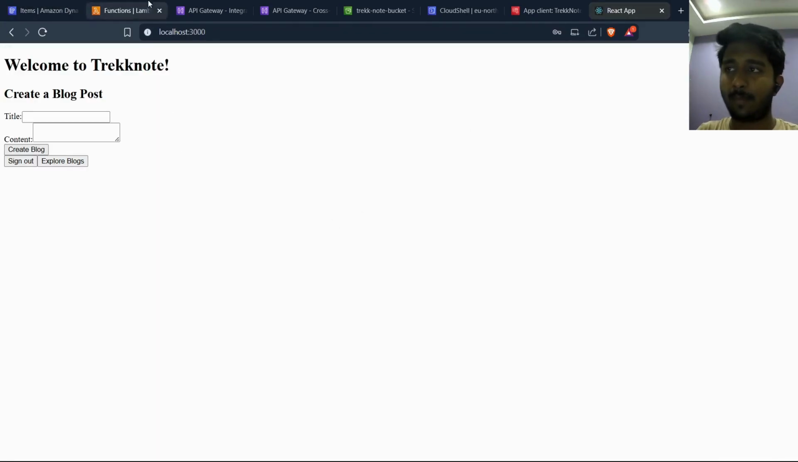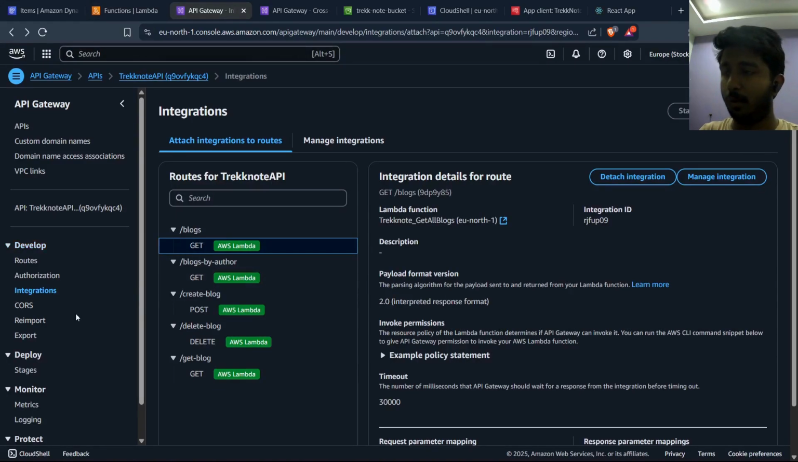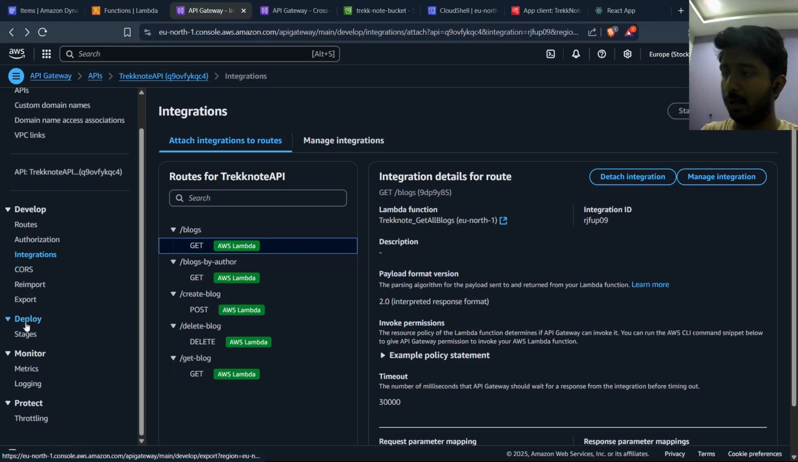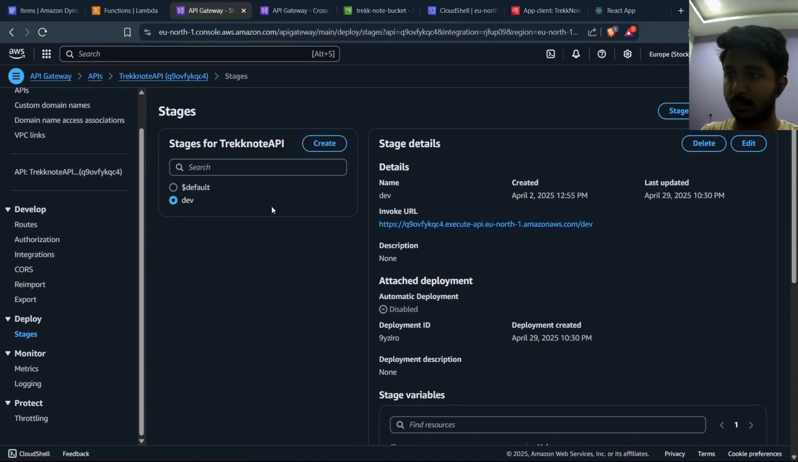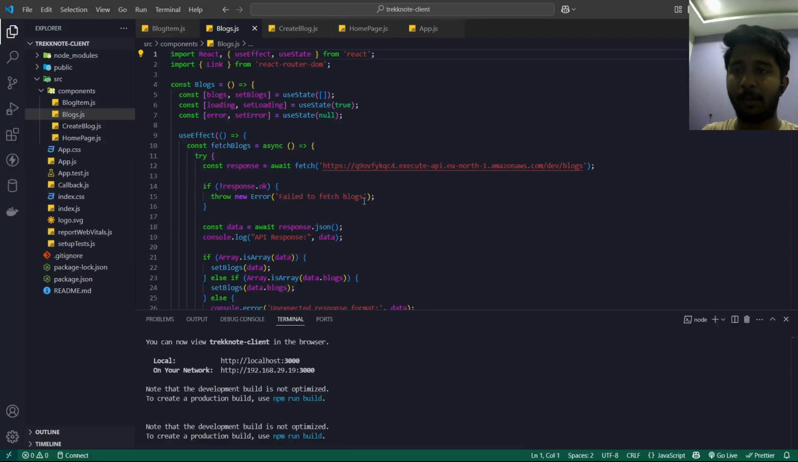And for all of the web pages, we'll have exactly one stage of deployment. And for the deployment, we'll have a URL which we will be pasting in our React project.